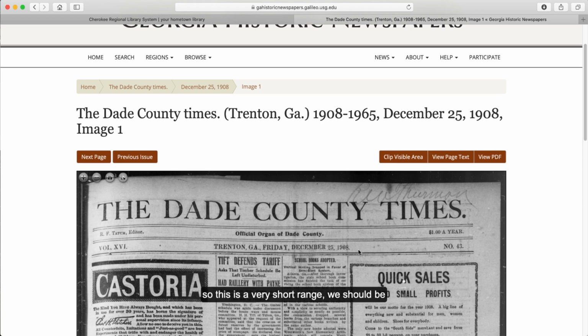So this is a very short range. We should be able to see issues up to 1924 at some point in time, but it just means that this is what they have available as of now. But they are always adding new newspapers and new issues, so that may change and may not be what you see if you're looking at this video after today.